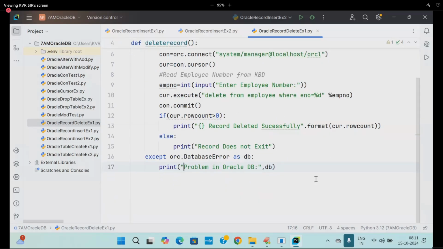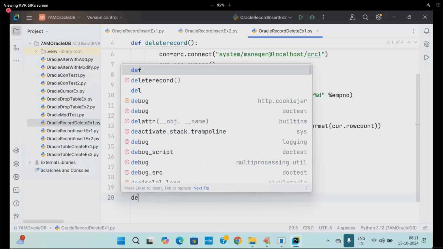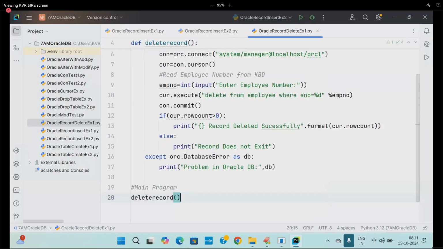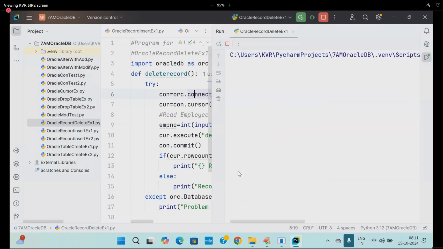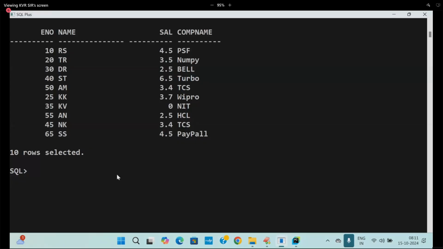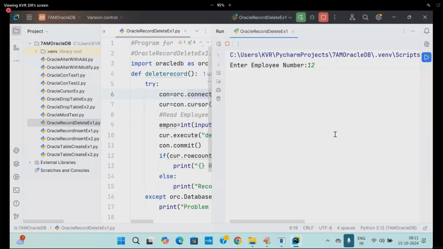So here I am going to write it. So main program I am going to write it. In the main program I am going to say delete record. Try to run this now. Try to run once. You are going to get it. Enter the employee number 12. 12 is not there actually. What is happening? The record does not exist.